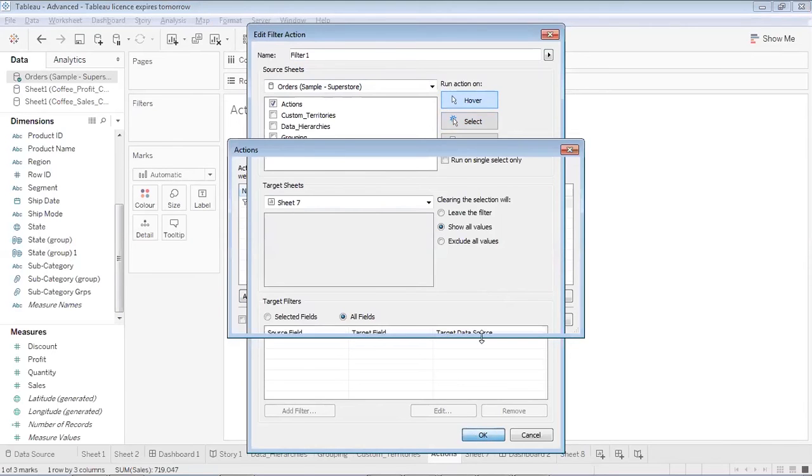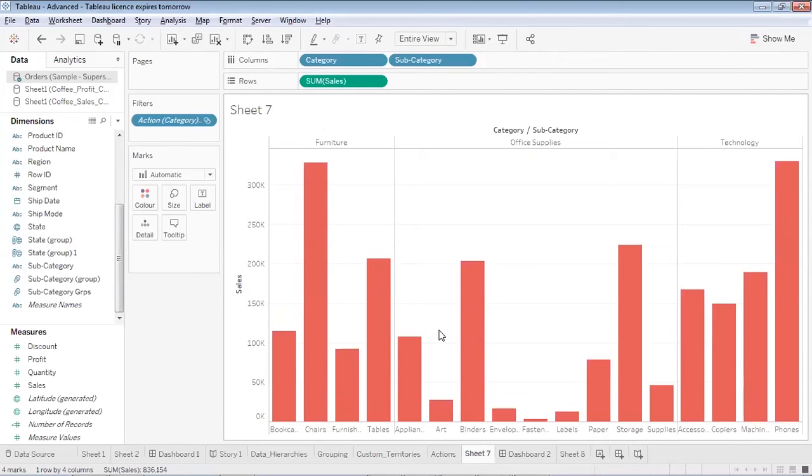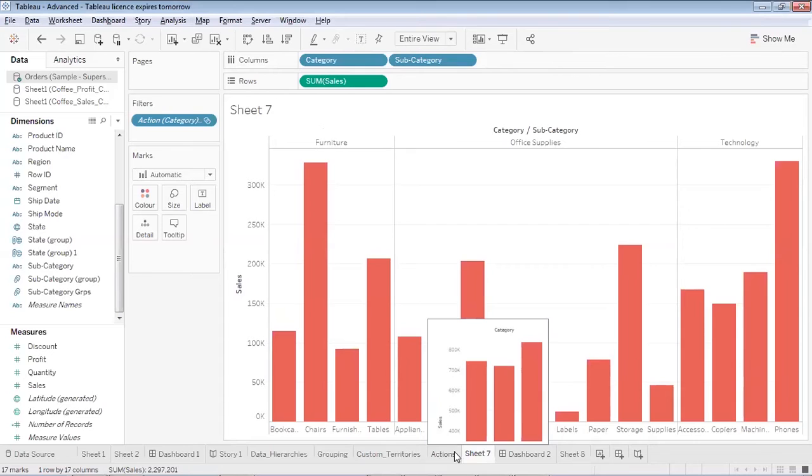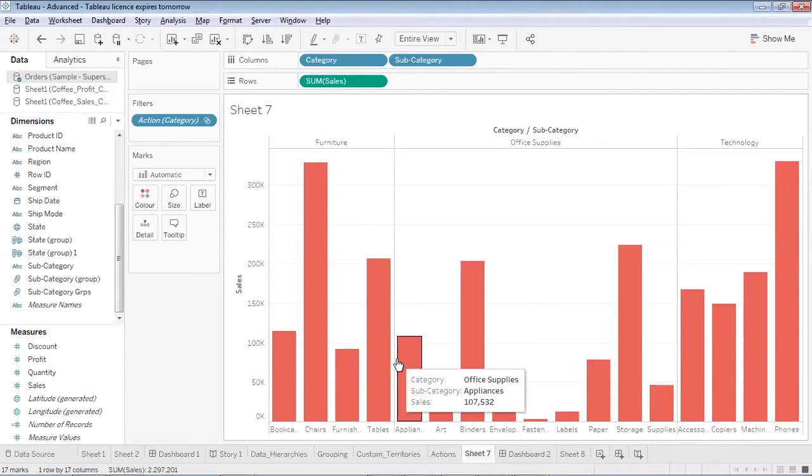I'll press OK and I'll say OK. Right now, till now, when I selected a particular category from here, I was directed to sheet 7. But now you'll observe one thing. The moment I hover my mouse over a particular category, I am redirected to sheet 7. So it's quite fast. It runs very fast. So over here, the moment I move to technology, it's taking me to the technology subcategories.